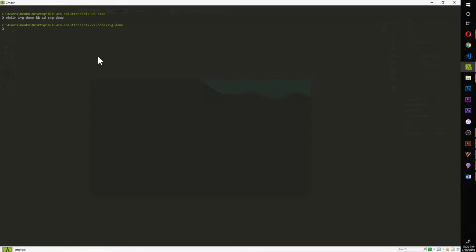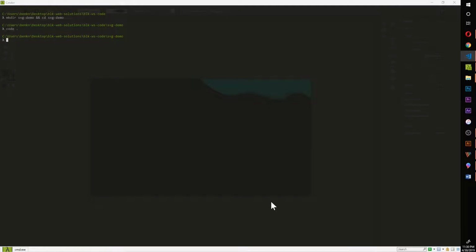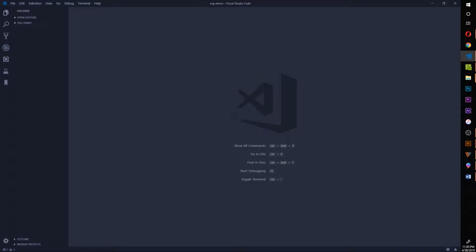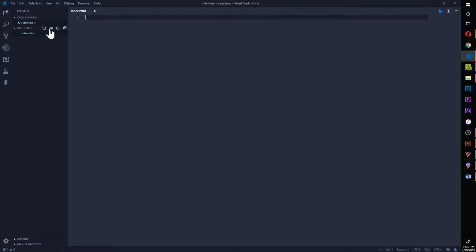All right, now that we're there, we're going to go ahead and type code, and this is going to open up Microsoft Visual Studio Code for us. And now that we're in our code editor, we're going to need a few things. First, we're going to need an index.html. And then we're also just going to create a folder for our CSS. And in that folder, we're going to create a main.sass file.